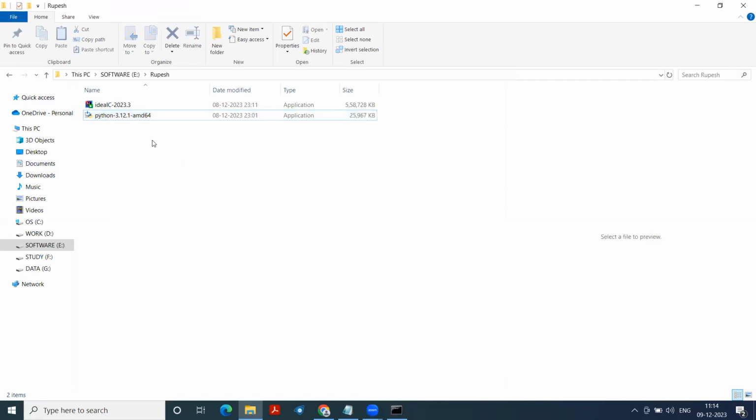Now we will proceed with the IntelliJ software installation. In order to install the IntelliJ software, you have to double click this software. Just double click on this.